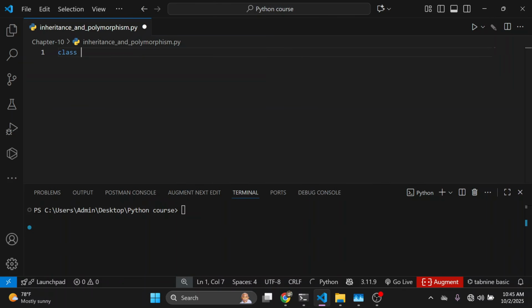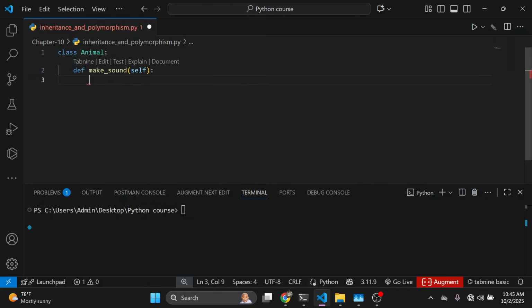So I'm going to create a class and I'll call it animal. Let's just say our animal class is going to have a simple method called make sound, and it's going to take in self. And in here, we are just going to print some generic sound. Now let's look at this class that we have created. We have a class called animal, and it has a method called make sound.